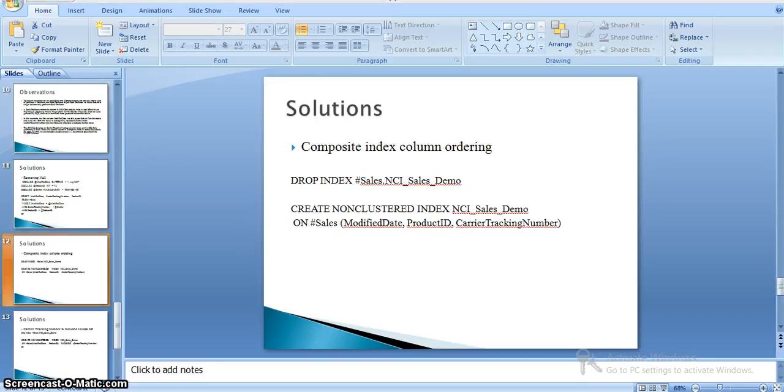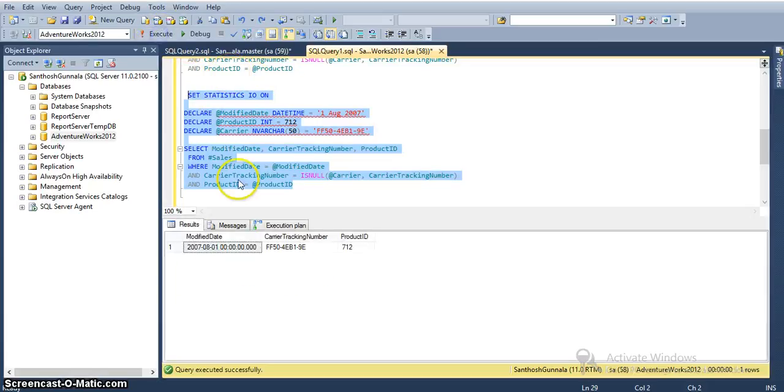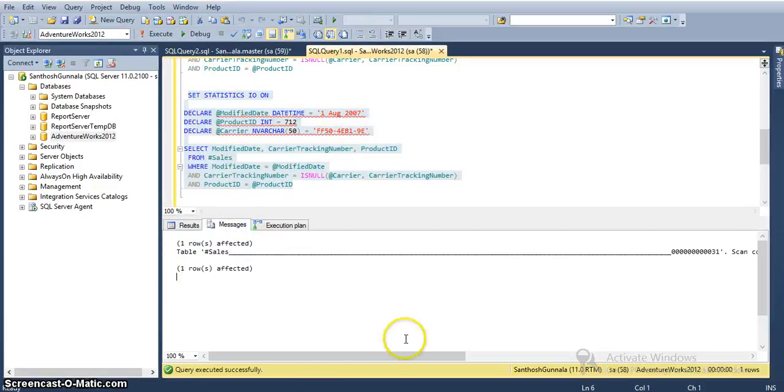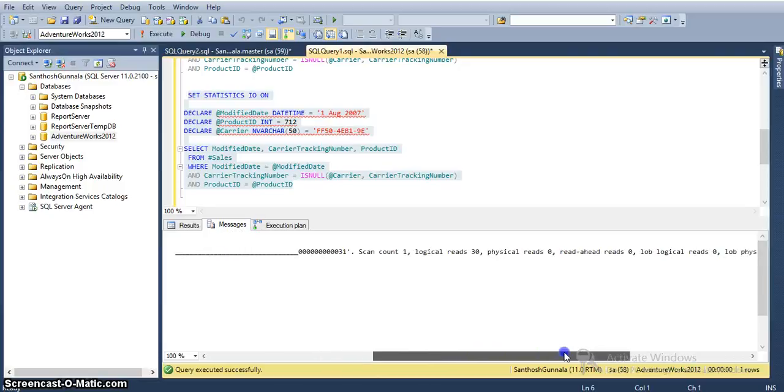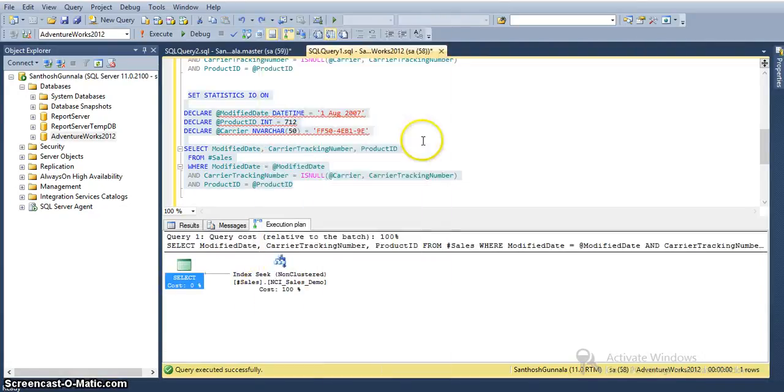Before that, I will show you the input output statistics. So for this query, in the messages you can see our input output statistics. Here the scan count is 1, logical reads are 30 and physical reads 0, and the execution plan uses only modified date as a seek predicate.